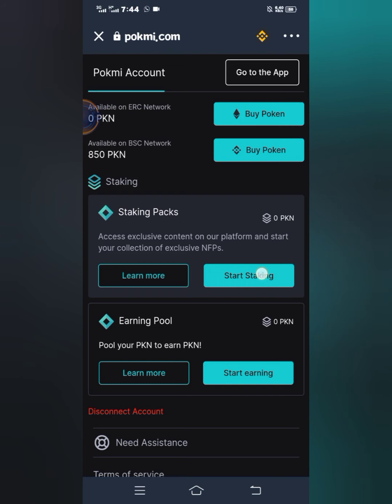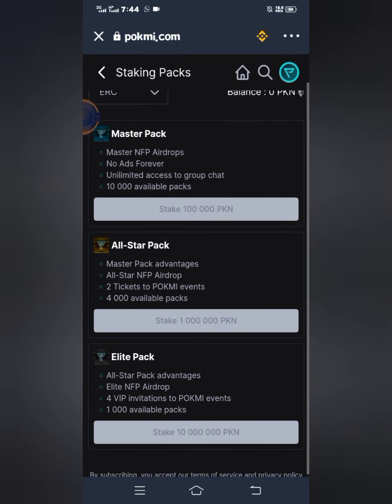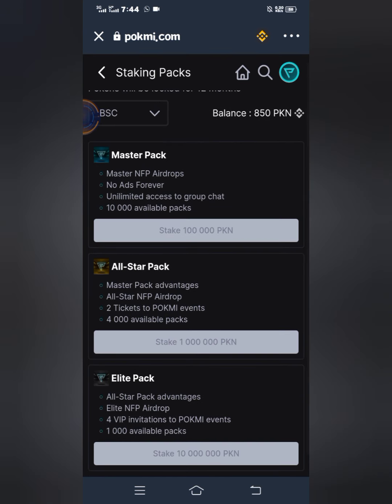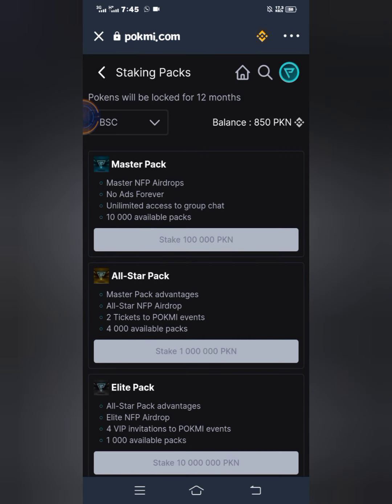But if you go for staking, there is a minimum amount that you can stake. This is on the Ethereum network, so I can change it to the BSC network. You can see the amount that I have inside my wallet is displayed. If you want to go for the master pack, the minimum is 100,000. I think it's 100,000 for each of the staking, and staking has a particular period of time. I think the tokens will be locked for 12 months, that is a year, if you are participating in staking.